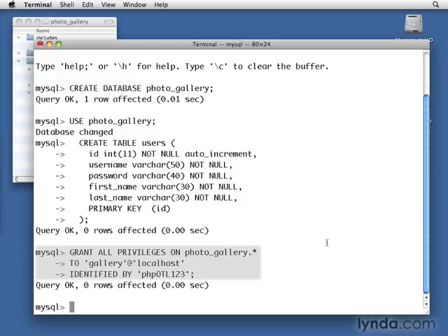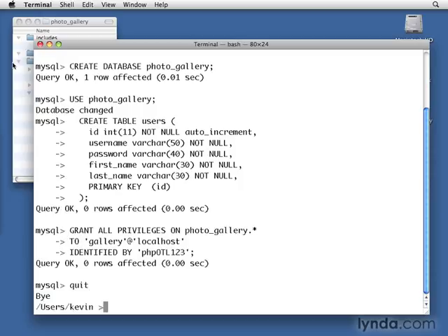And then IDENTIFIED BY, and I decided that my password for this user will be PHPOTL123. You can make it something else if you want, just make sure that you remember it, write it down. But PHPOTL123 is what I'll be using. And just by issuing that one command, it creates the user. So the user gallery with the password PHPOTL123 now has access. So that's all we need to do in MySQL for now. So I'll go ahead and type quit to get out of that.